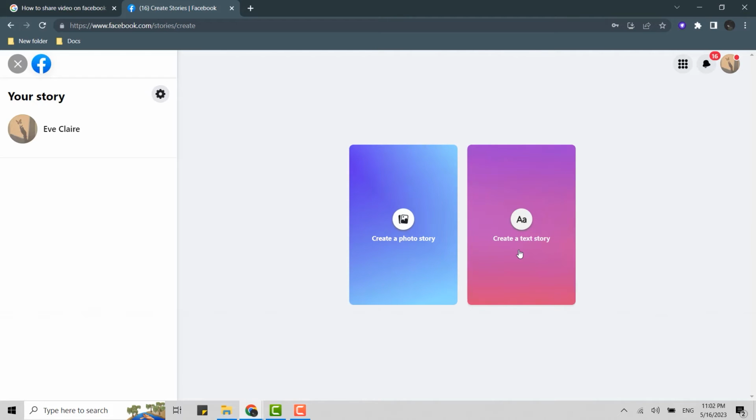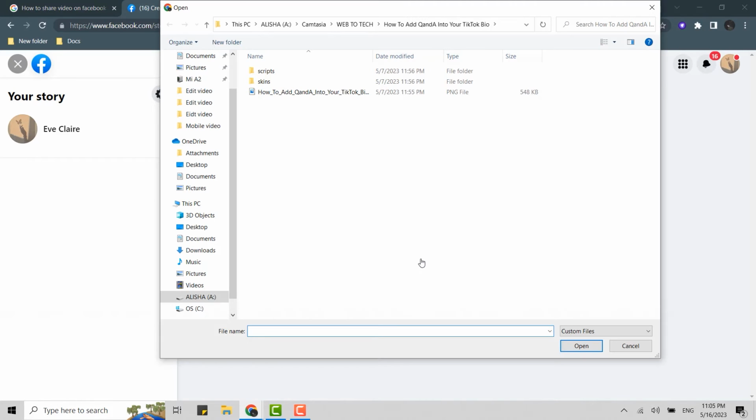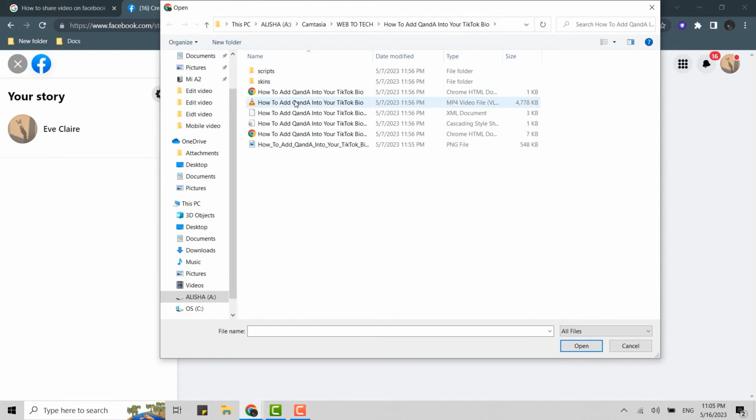Still, you can upload the video on Facebook story. For that, click on create a photo story. This will open the files in your computer or PC. As you can see, you do not see any video option here. For you to show the video option, you click on the drop down menu and there you click on all file. This will show you the video on your PC.